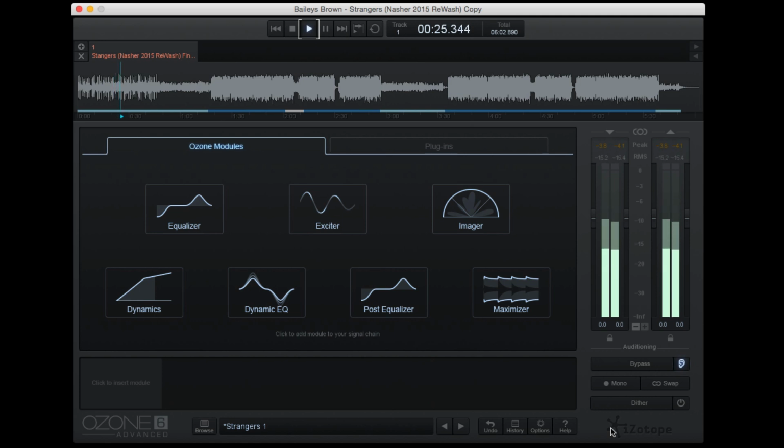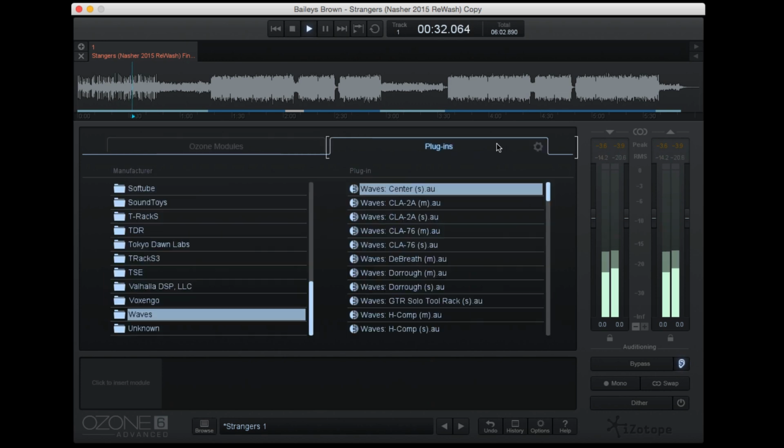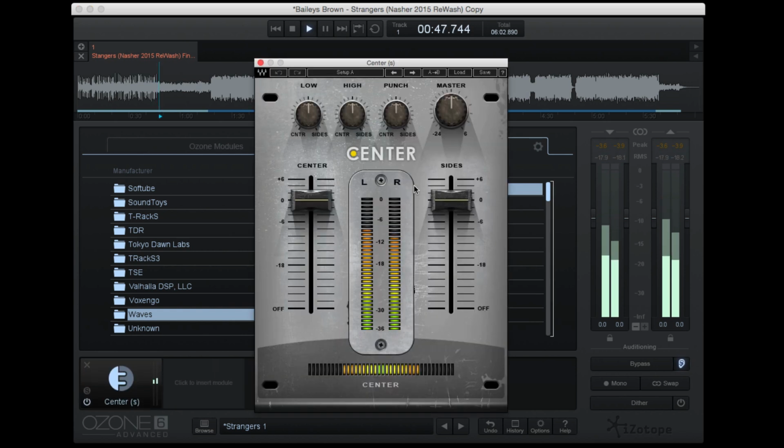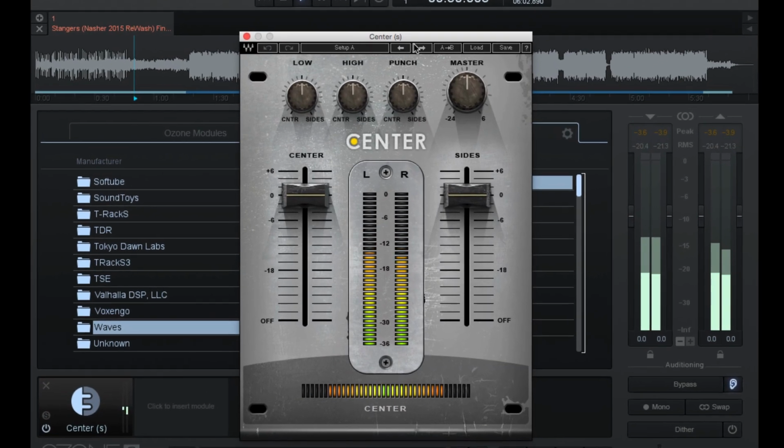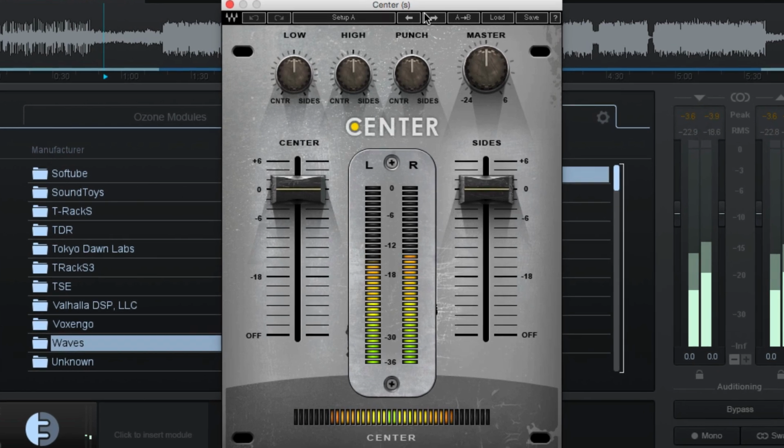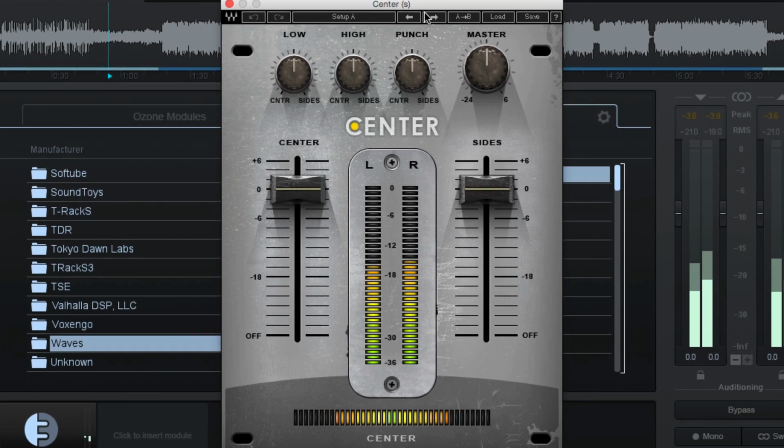The reason why I can use this app without any other DAW is that it can host external plugins as well. So not only do we have to use the Ozone modules, we can use external plugins as well, VSTs or AUs. Now I want to start off my mastering chain here with Wave Center. And what I want to do with this is get the low frequencies out of the sides.